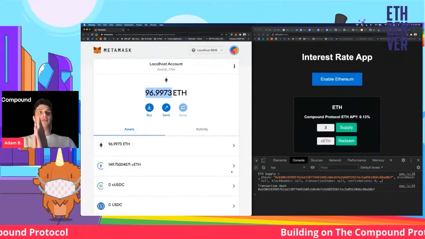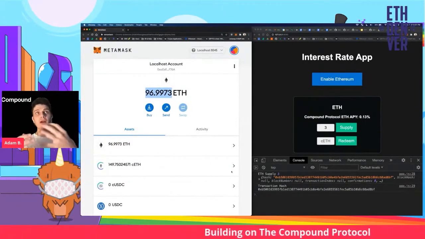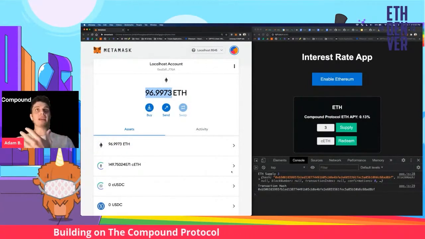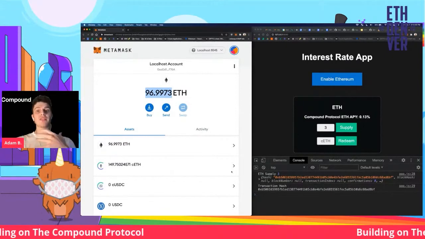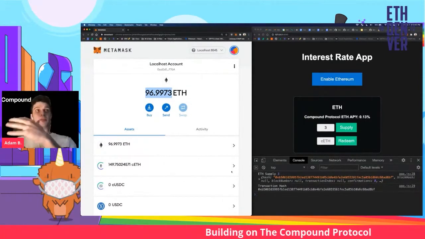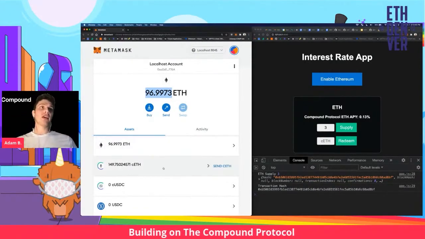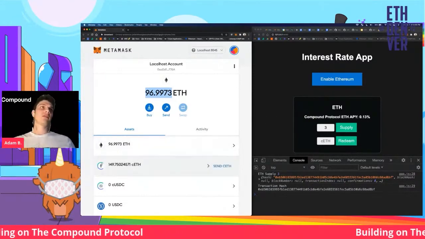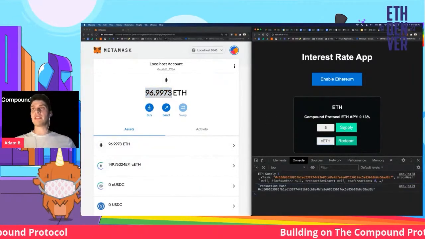The exchange rate is always changing. It's about 50 to 1 to start with. And of course, over time, that changes such that you can redeem your C-ETH for more ETH as time goes on. So as the block number goes up, you get more Ether in return for your C-Ether when you redeem it. So now that we have some C-Ether, let's try and redeem it using the app.